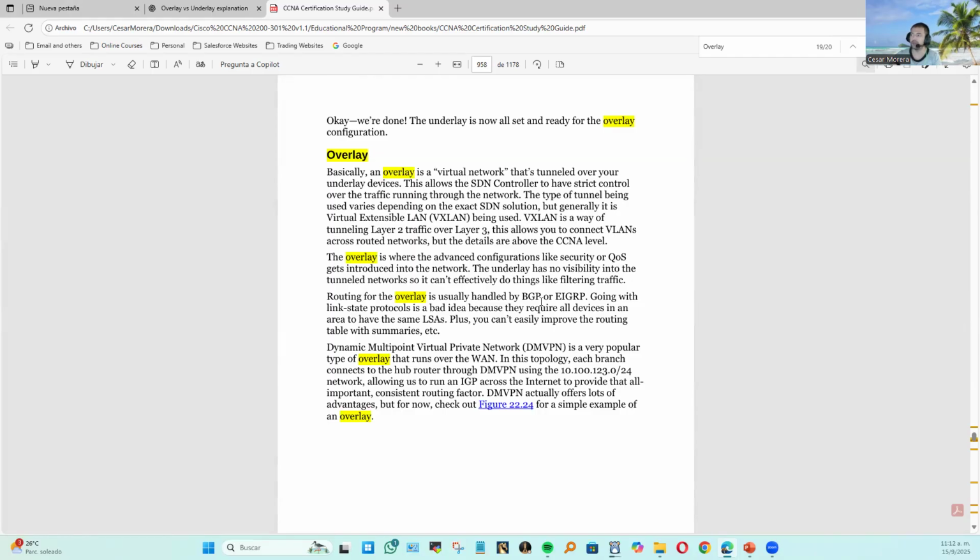Finally, let's just go ahead and read the last section of this. The overlay is where the advanced configurations like security and QoS get introduced into the network. The underlay has no visibility into the tunnel network, so it can effectively do things like filtering traffic. Routing for the overlay is usually handled by BGP or EIGRP. Going with link state protocols is a bad idea because they require all devices in an area to have the same LSAs. Plus, you can easily improve the routing table with summaries, etc.